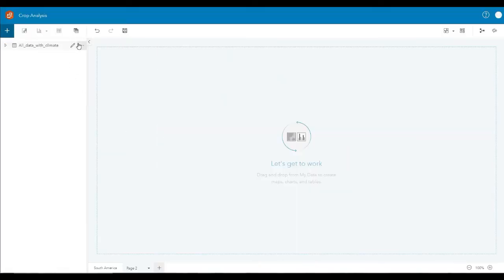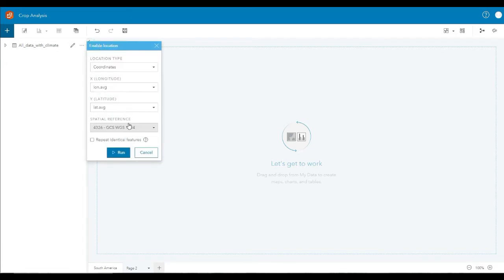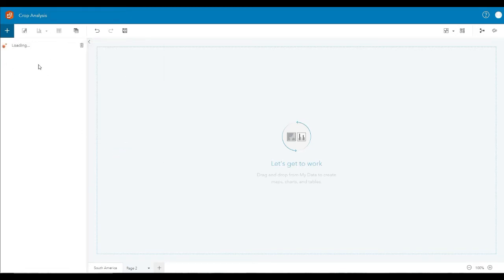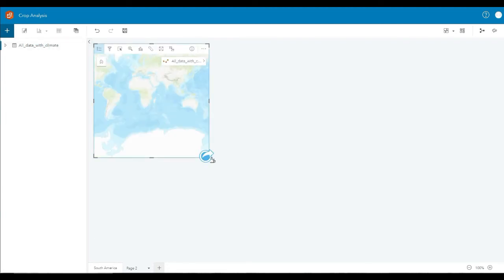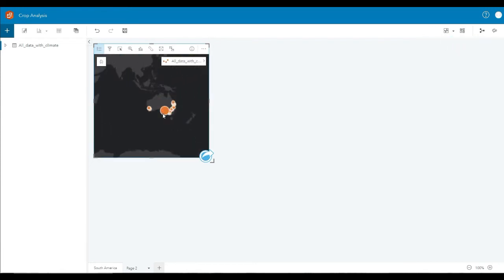All right, there it is. I'm going to enable location and run that. When that comes in, I'm going to make a map. I'm going to set the base map, then add a chart. And it looks like that's done. So we got a map. I'm going to bring in that base map that we were talking about here. Take dark gray canvas. I'm going to set that on Australia.